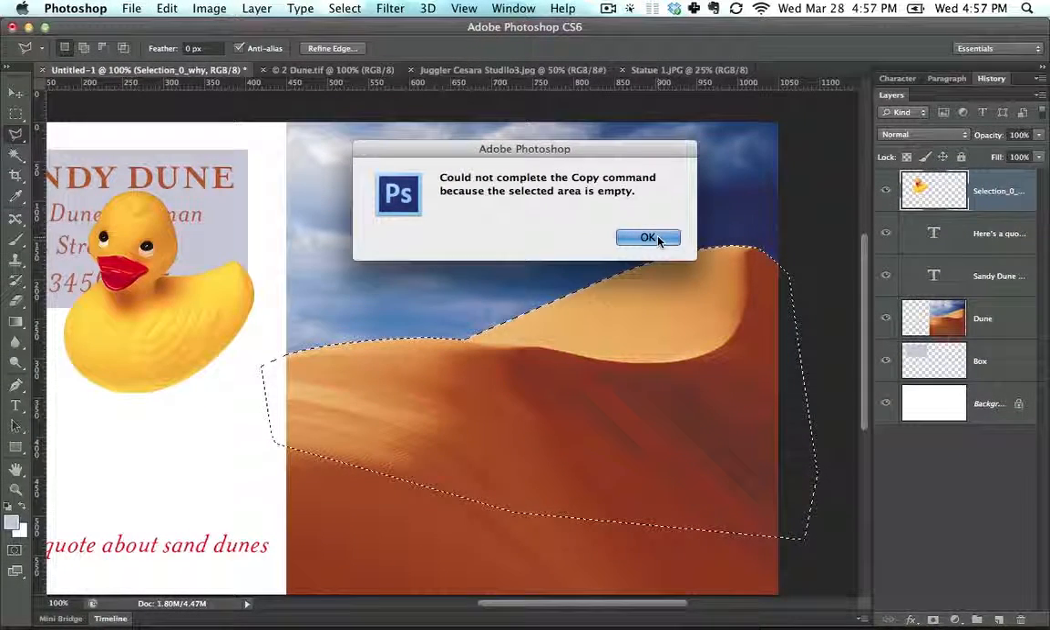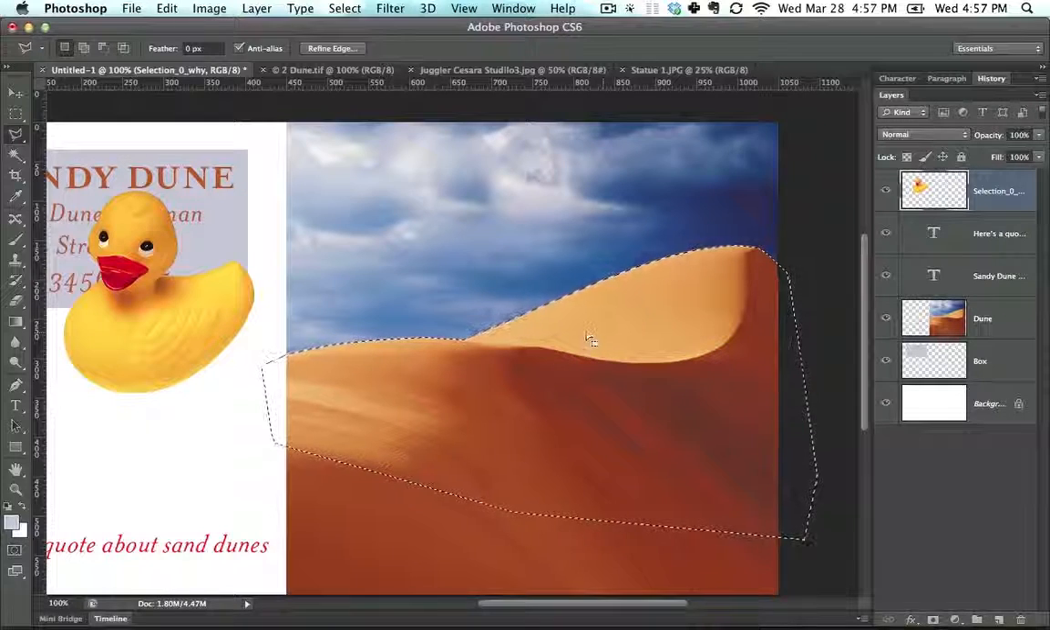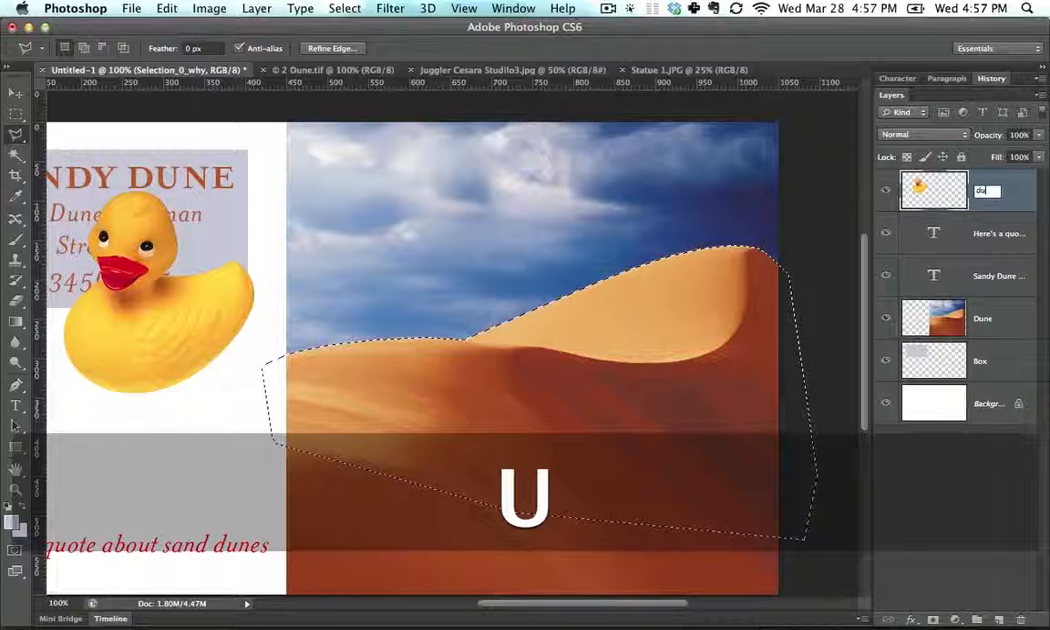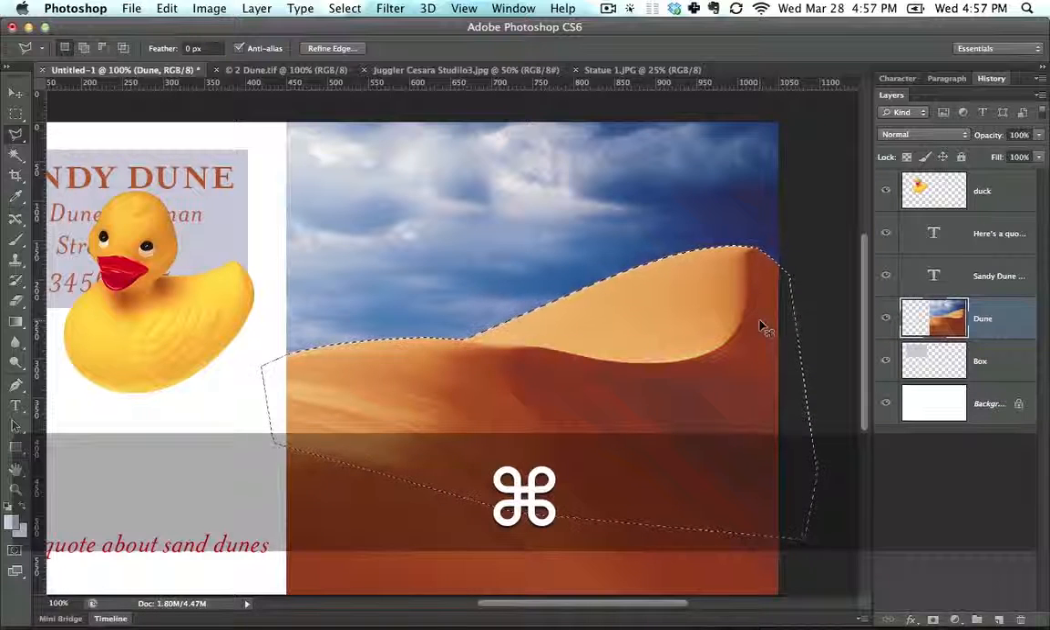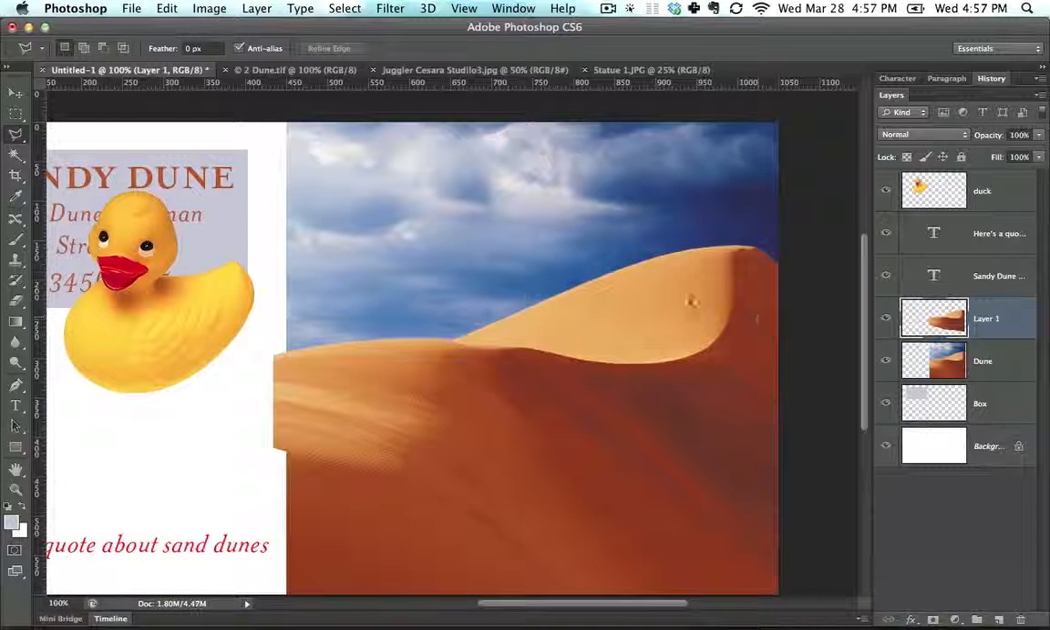If ever there's a problem, the first place to look is, are you on the right layer? In this case, we can see that the duck layer is selected. In fact, let's call this duck. And the dune layer is not selected. So if I go to dune, press on it, and then hit Control C, and then Control V to paste, it pastes right here.